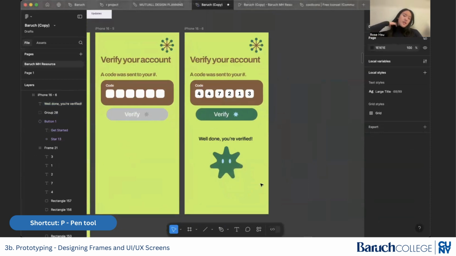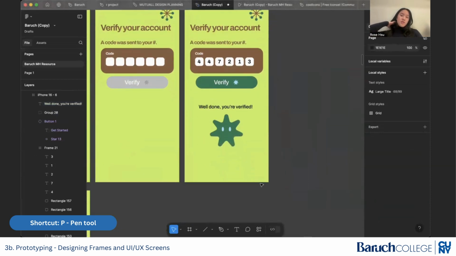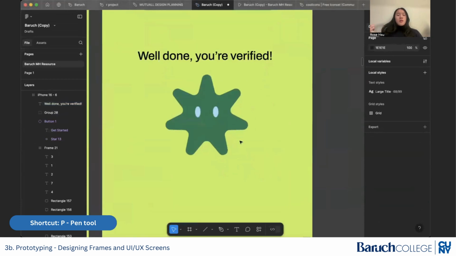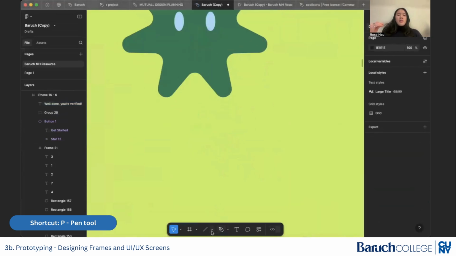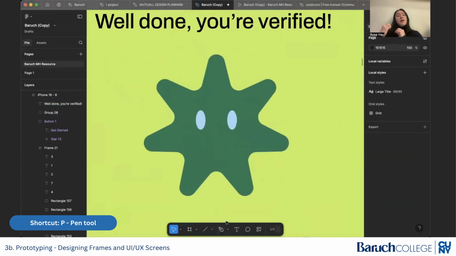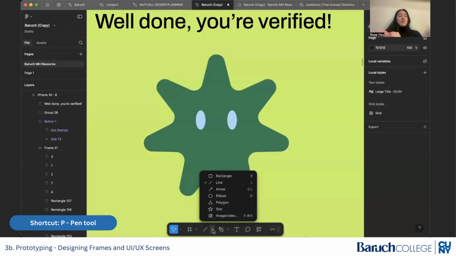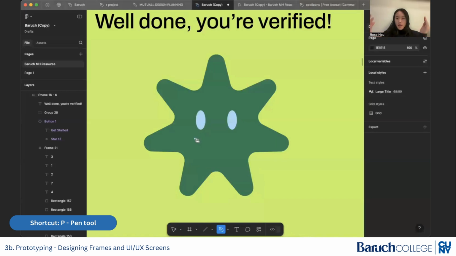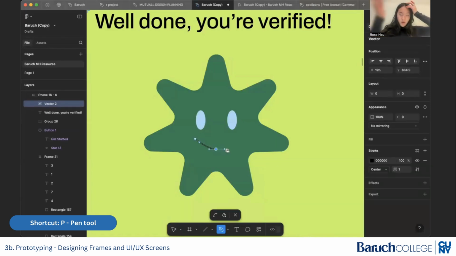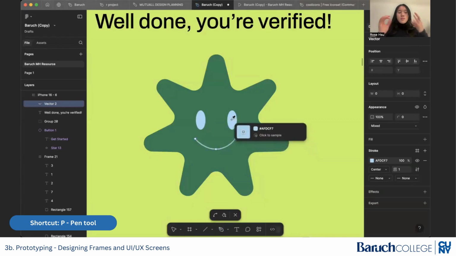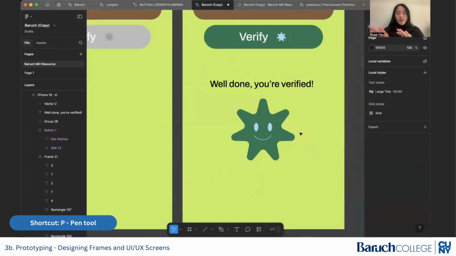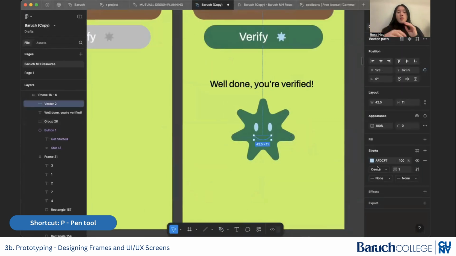And so here I've added a copy of the screen that shows an inputted code. And I want to make this star guy have a smiley face to show that the user has successfully verified and inputted the correct code. And so for the rest of this process, you're just going to be continuing to build out these screens by duplicating them and creating what you want the screen to show.